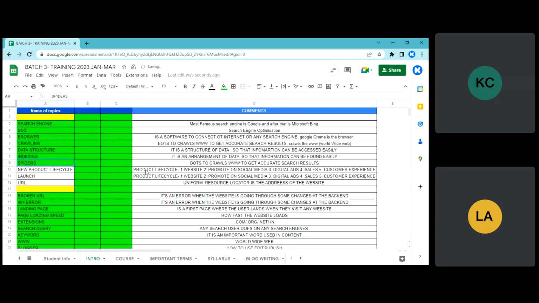Great. Now, you have understood what a search engine is, what a browser is, what a crawler is, what a data structure is, what indexing is, and what spiders are. Now let's talk about the first thing that we discussed.